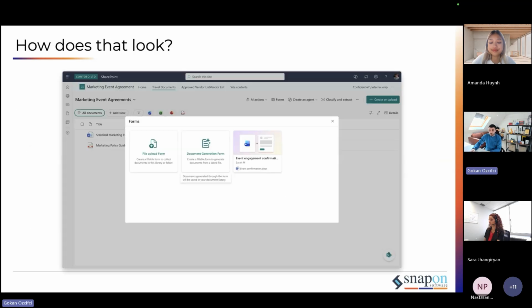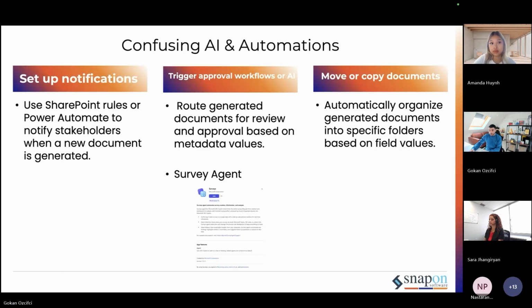But hey, there is a way to do that. How do you see that? Well, basically, that document generation form, the second option, is now appearing in your tenants through the Copilot license or with pay-as-you-go services with SharePoint AI.